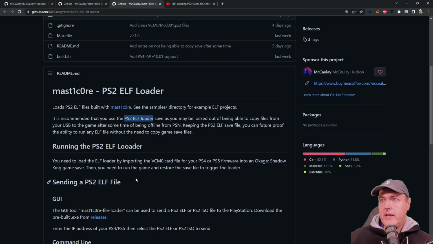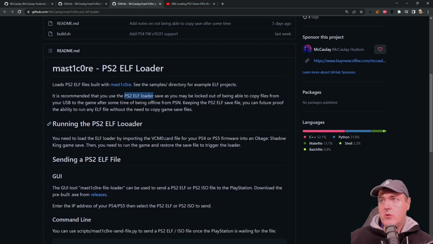Now, he says right here, running the PS2 ELF Loader, you will need to load the ELF Loader by importing the vmc0.card file for your PS4 or 5 firmware into the Okage Shadow King game save. Then you need to run the game and restore the save file to trigger the loader.